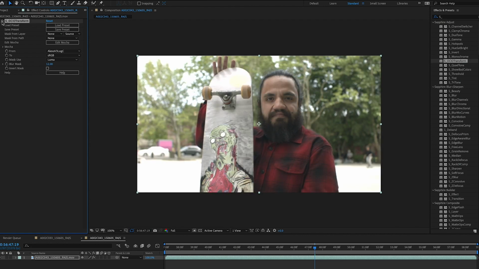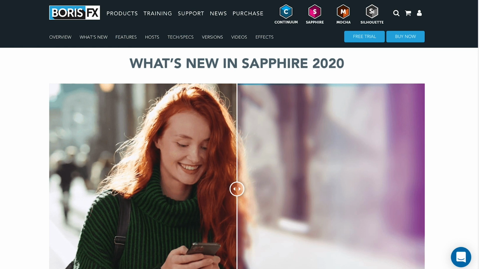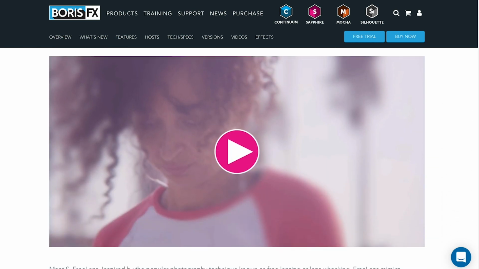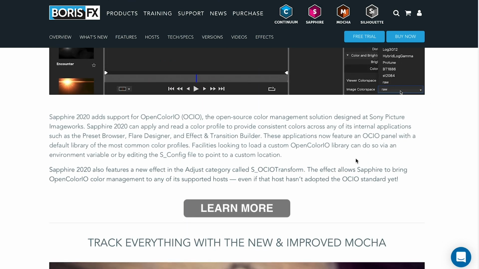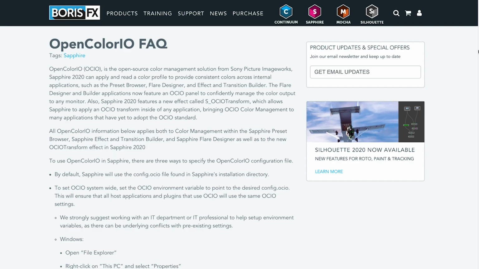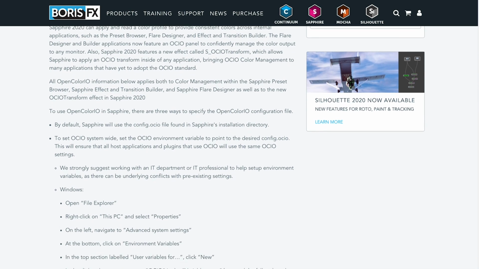To learn more about OCIO and all the new features and improvements in Sapphire 2020, such as the new Sapphire Effect Free Lens, head over to borisfx.com and click on the Sapphire page. From there, you can choose to read the Sapphire 2020 OCIO FAQ, which has more detailed information about implementation and use.